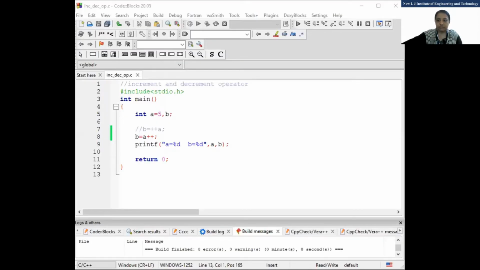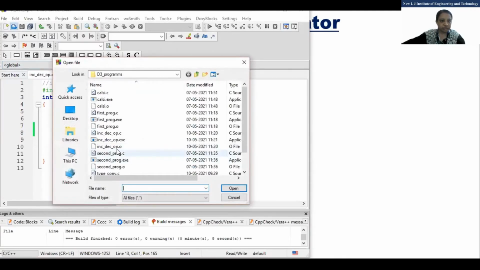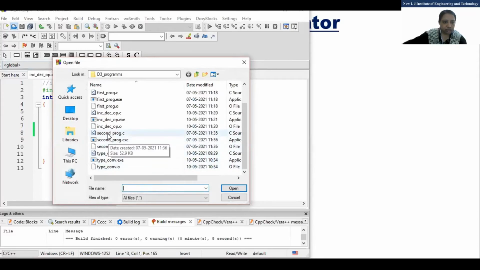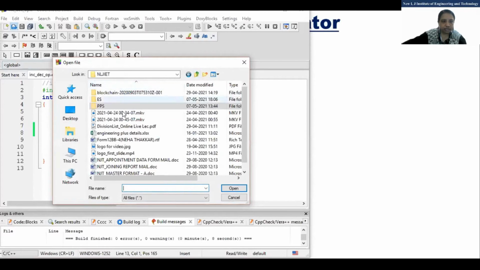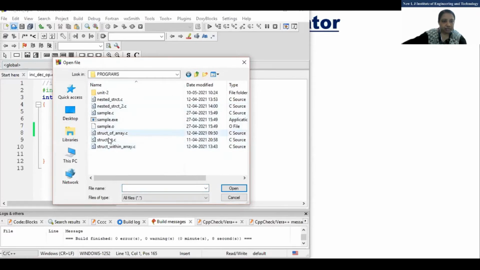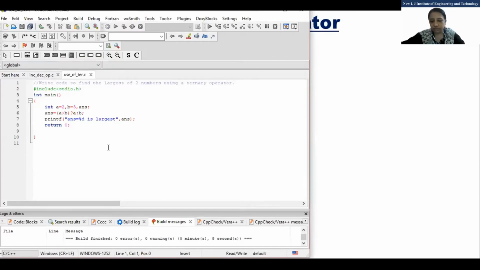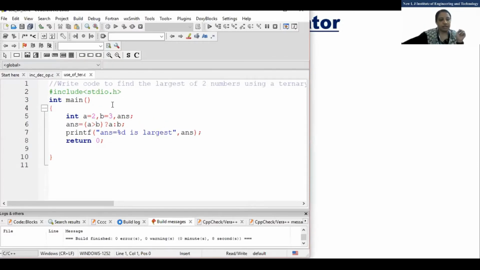Fine. So this is, I'll open that program. This is what increment, decrement and the ternary operator is. I think this will be available in another folder. So this is the use of the ternary operator. This is the simple program I have written.